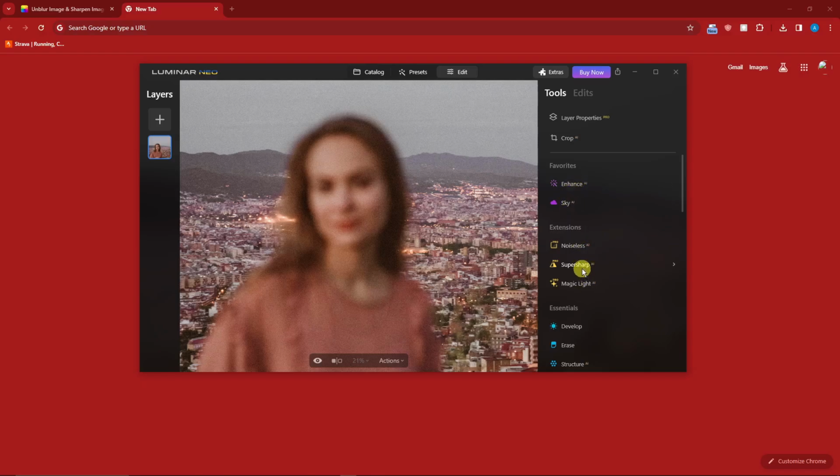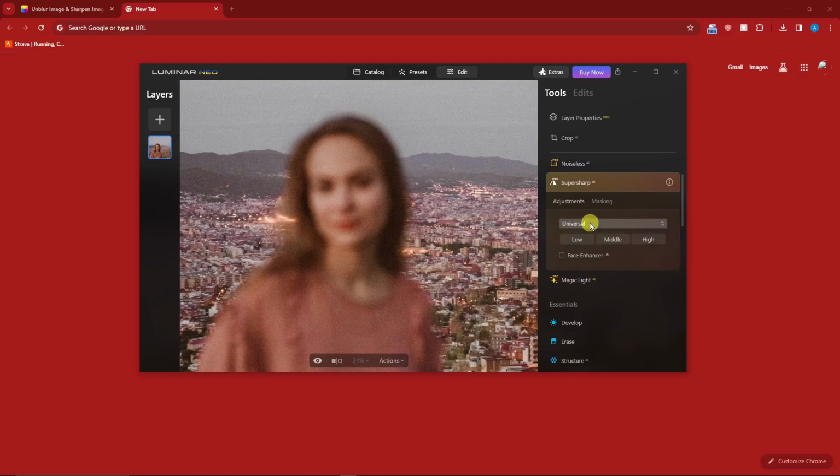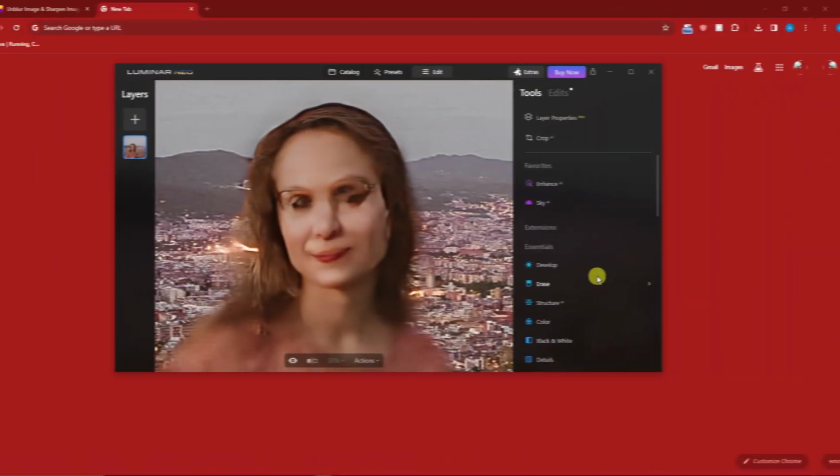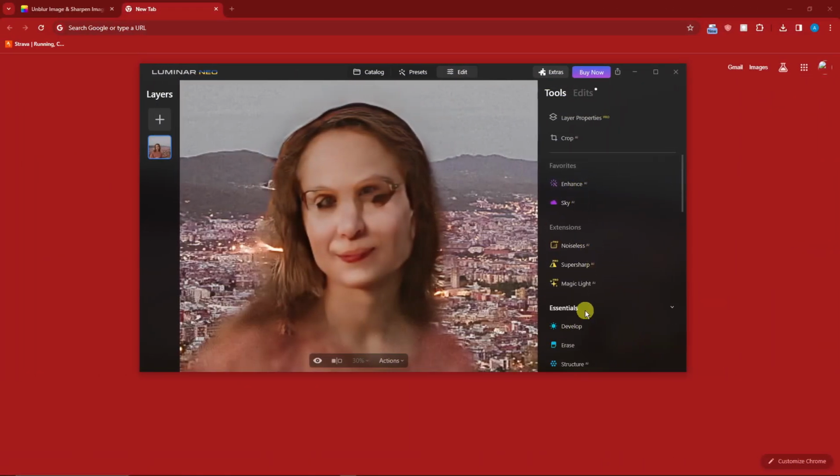So let's start with super sharp for now and choose universal. I'm gonna go with universal. I'm gonna choose face enhancer and I'm gonna go with the middle option right there. And currently it's detecting with that animation. It's pretty awesome. It's pretty reactive to where I hover my mouse, okay? So I'll get back to you once it's done here.